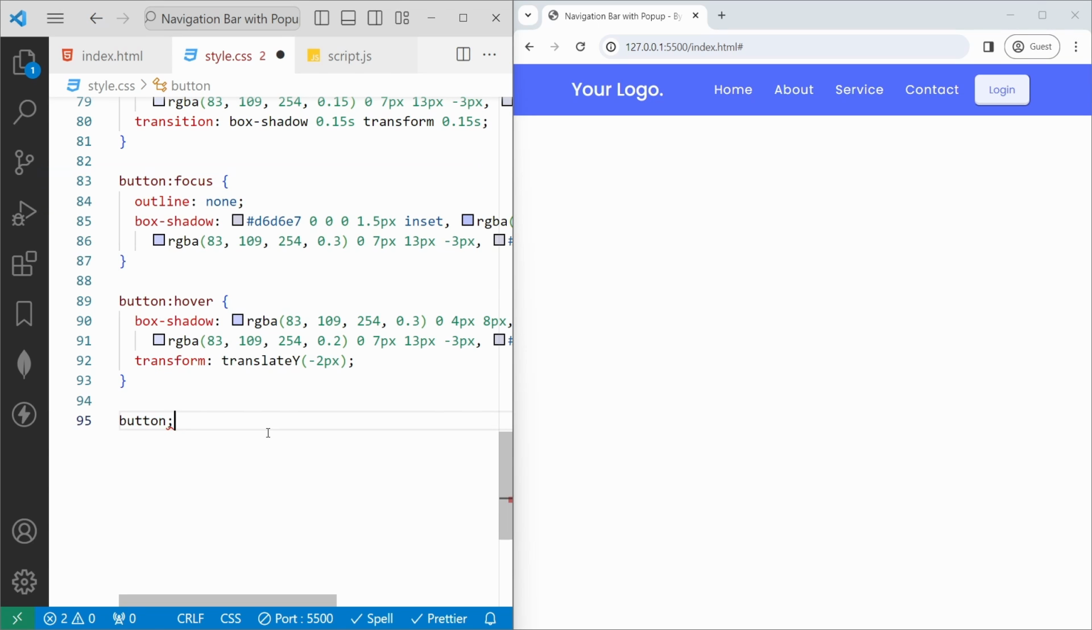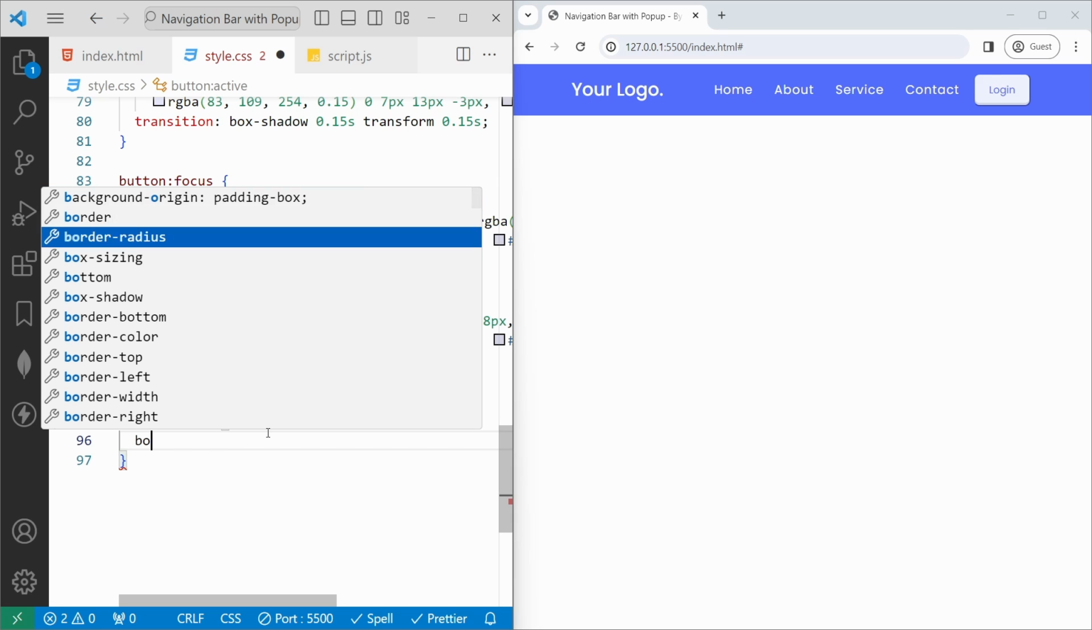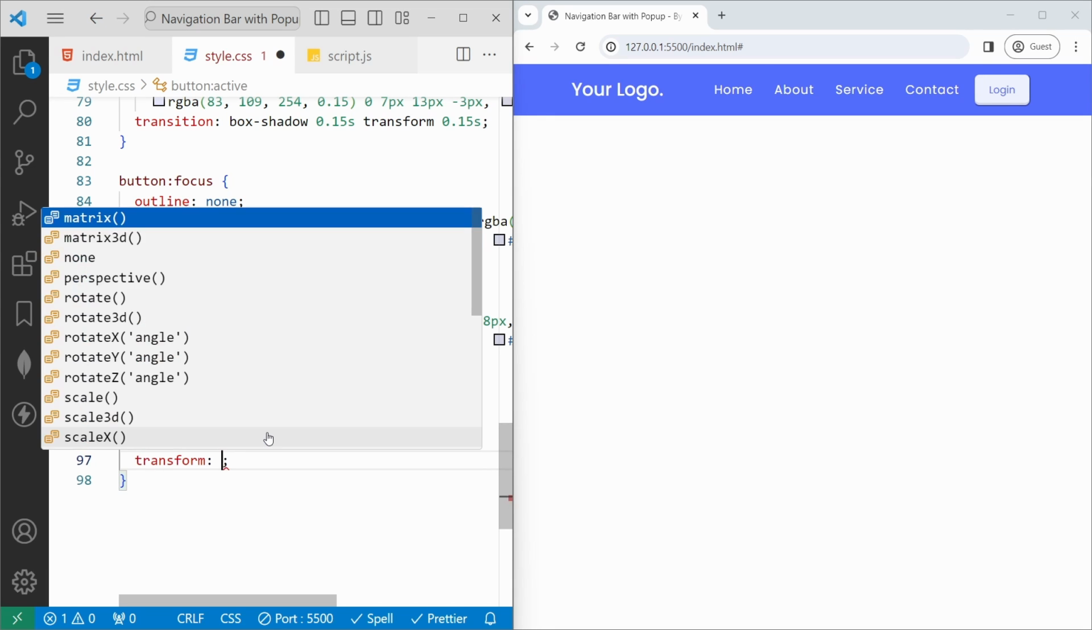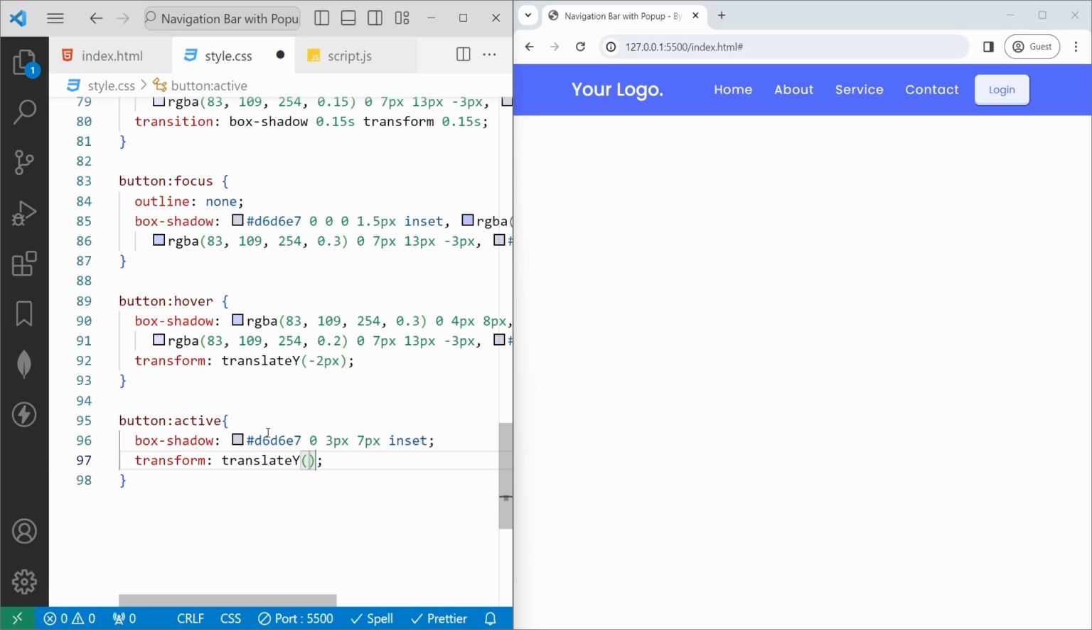So with the help of button active, we'll set the box shadow again with the same light gray color with 0, 3px position and 7px inset. And then we'll add the transform translateY again to 2px. If I save, once we click this, we can feel that the button is clickable.